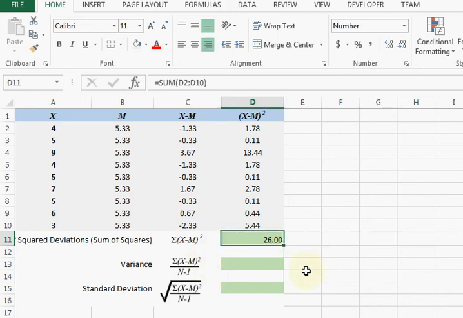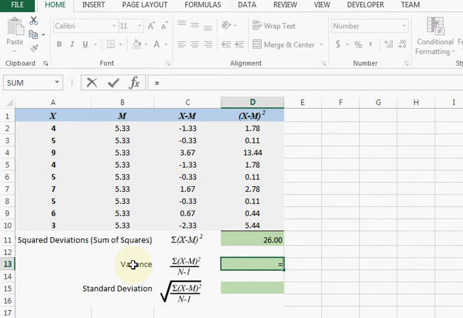Now, to calculate the variance, the variance is the average squared deviation score. And we use n minus 1 for samples because that's our degrees of freedom. So to do this, all we do is take the 26 and divide it by the number of scores, the number of observations. Our x's, we have 1, 2, 3, 4, 5, 6, 7, 8, 9 observations. So n minus 1 is 8. So what I can do right here is take D11 and divide it by 8, and that gives me 3.25.